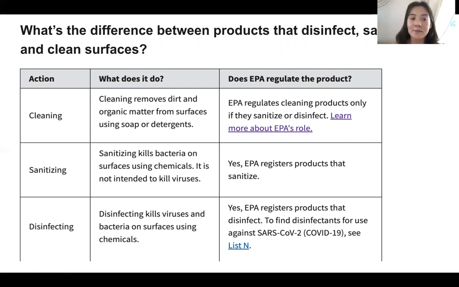But there is a difference between sanitizing and disinfecting, which I actually didn't know before. So I thought that was interesting and kind of annoying because people use them synonymously. Sidetrack, but anyways.